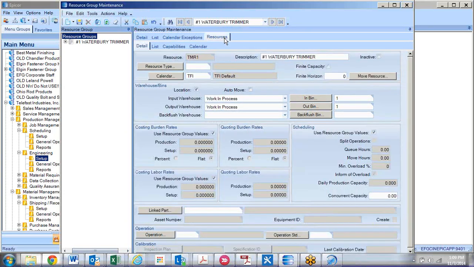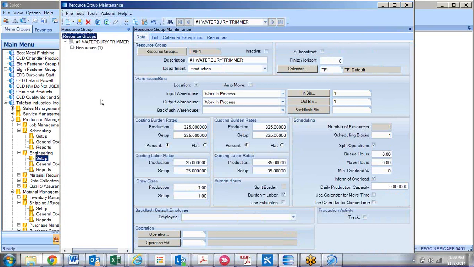So you can have a calendar. If the system sees a calendar on a resource, it uses that. If there is no calendar on the resource, then the system says, I'll use the resource group calendar. So typically, any resource that works differently than the resource group it belongs to, that's where you could put a calendar on the resource. Otherwise, use the resource group calendar.